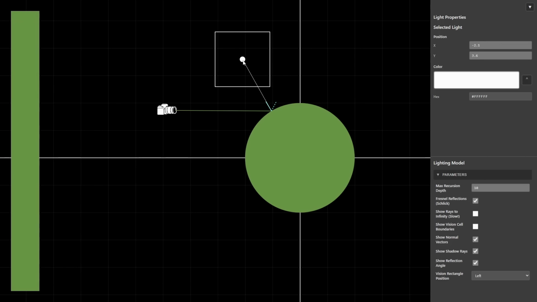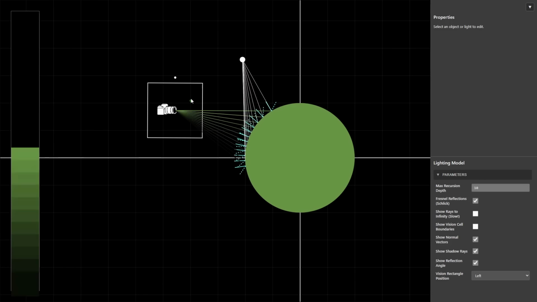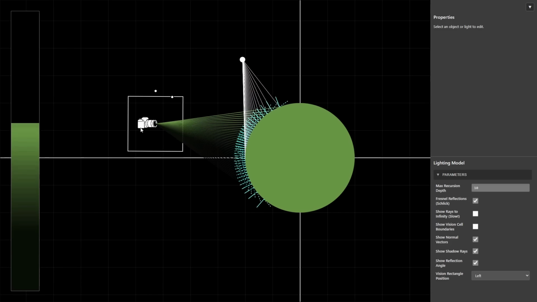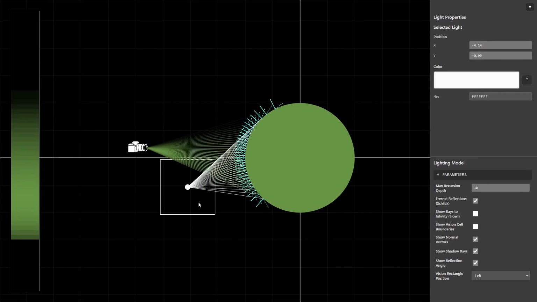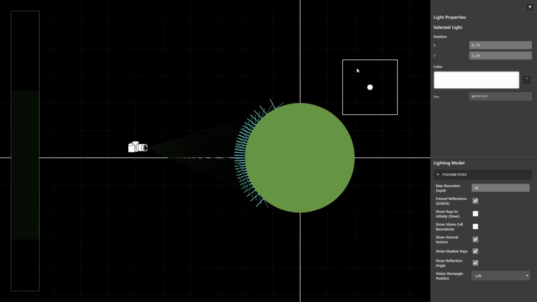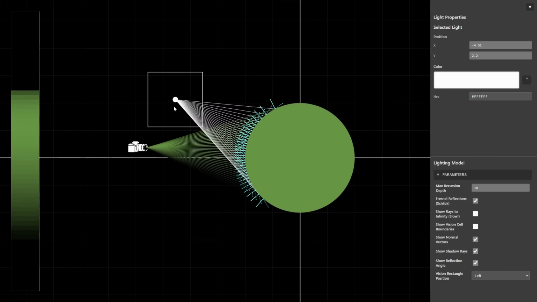Now let's add more rays back in and see the result. I think the surface starts to look curved and solid, even with just this very simple lighting model.